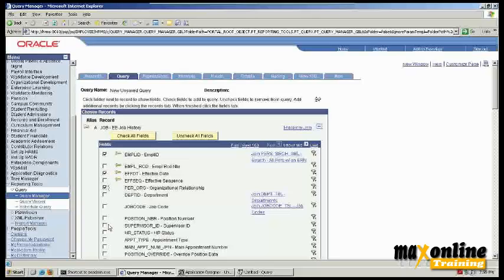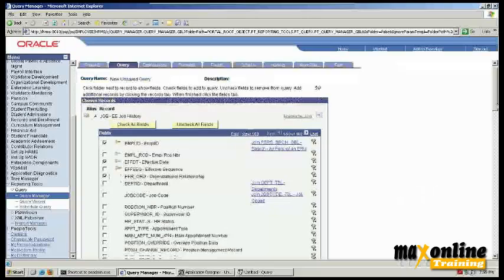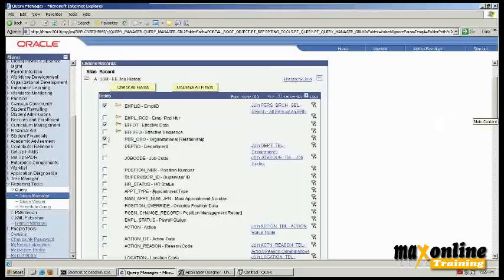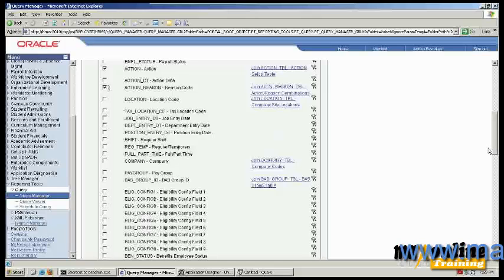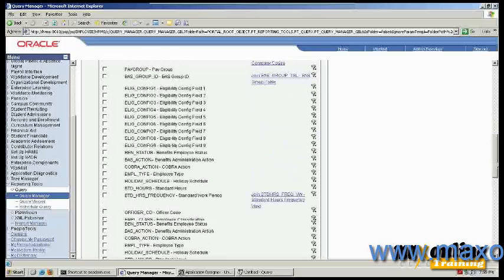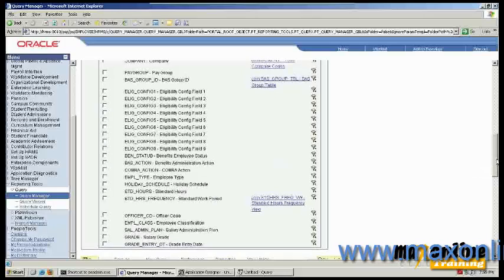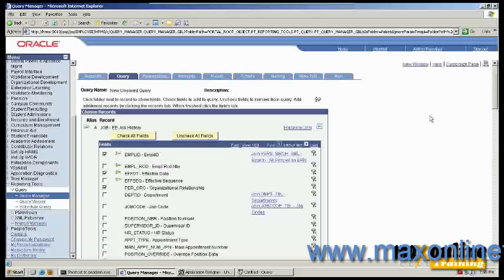Select, say what, action. Scroll down. Action reason. After that, other fields depending upon your requirement. Okay. Now go to the apply criteria. Scroll up. Go to criteria.